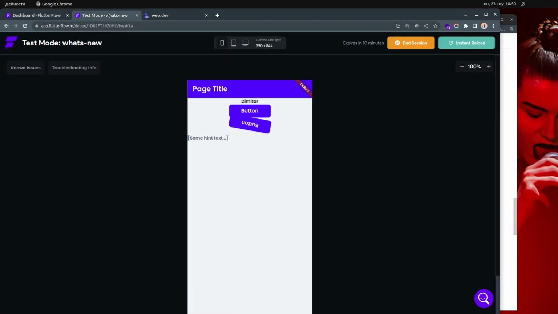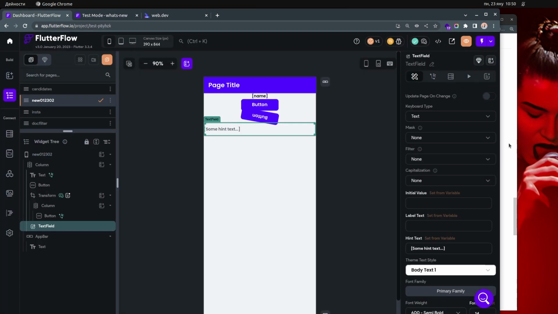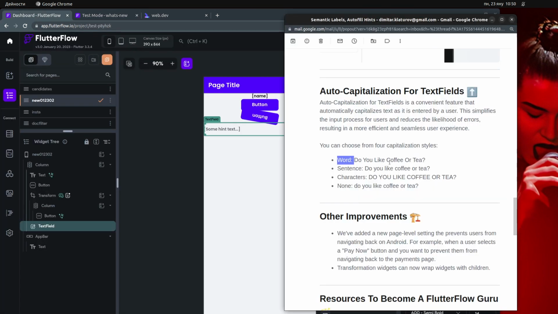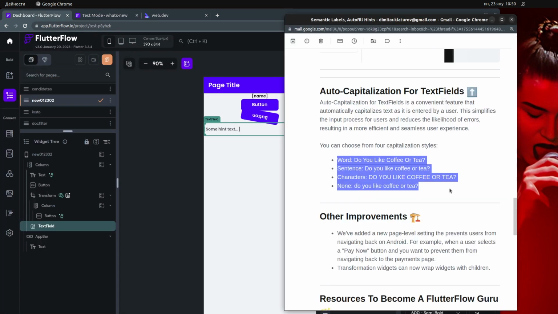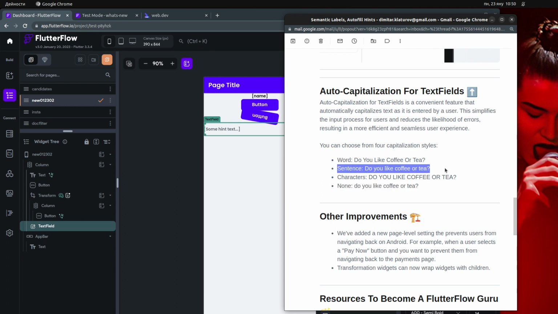And this is a preview of how they will look. So non will be only lowercase. Word will be every word with an uppercase. Sentence will be only the first letter of the sentence, or the first character of the sentence. And then characters will be every single character.